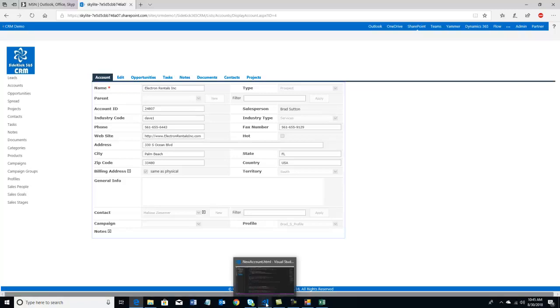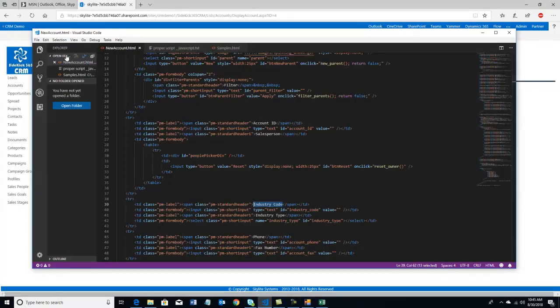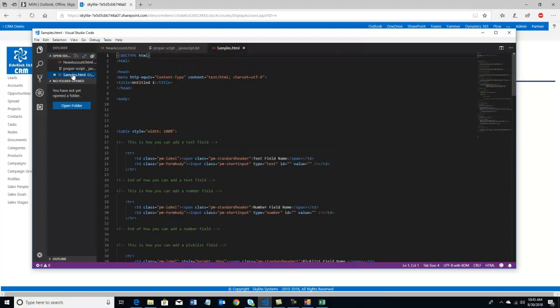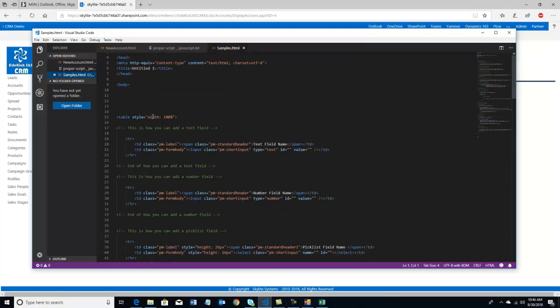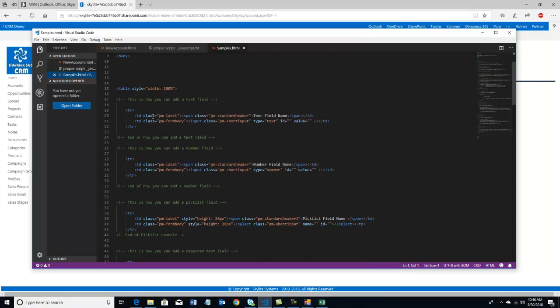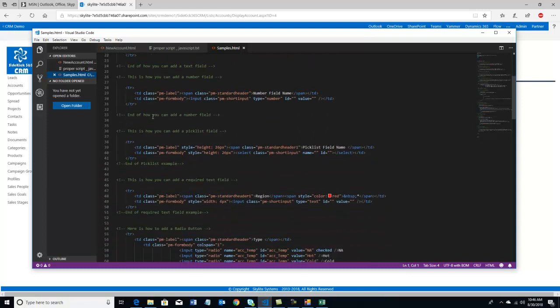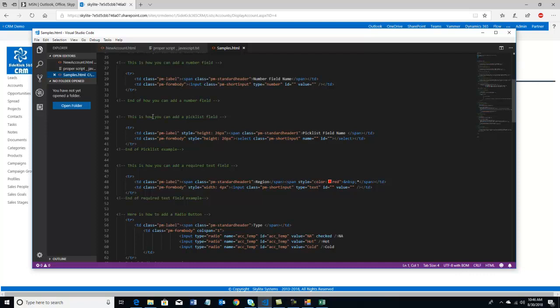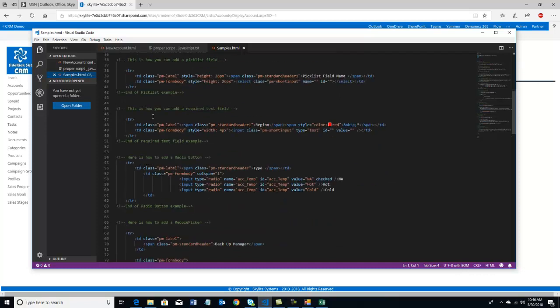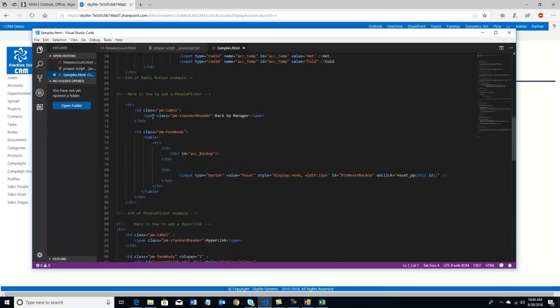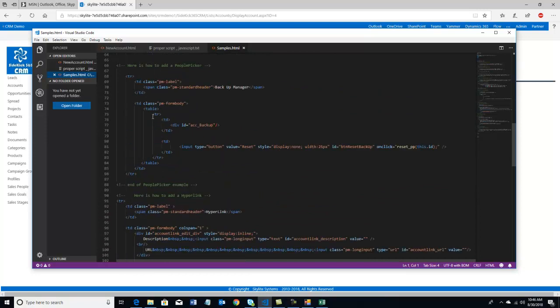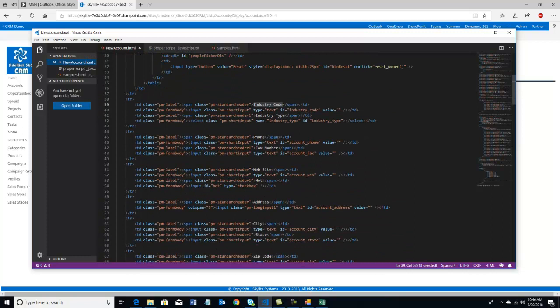Now, just looking at a few more things here before we end up this one, what you'll see is that if you ask for the manager, we're also going to send you samples. And this shows you how to add the text field, how to add in numbers, a pick list, ones that have required values with them, radio buttons, etc., people pickers. All of the code samples are here, and you can also open up the account screen to look and see how we did it as well.